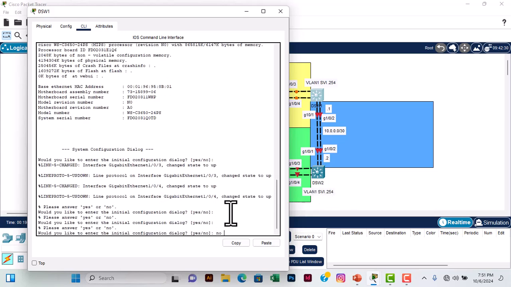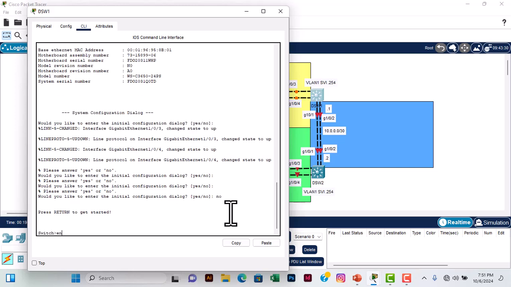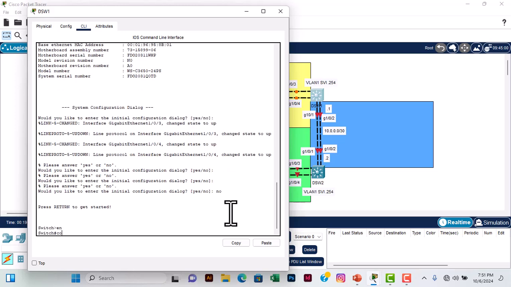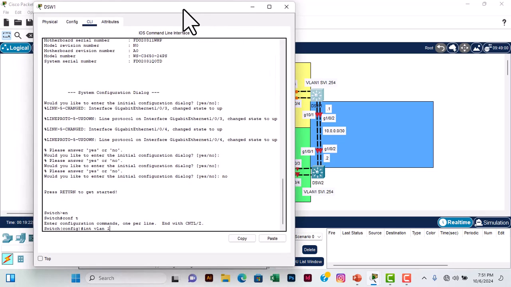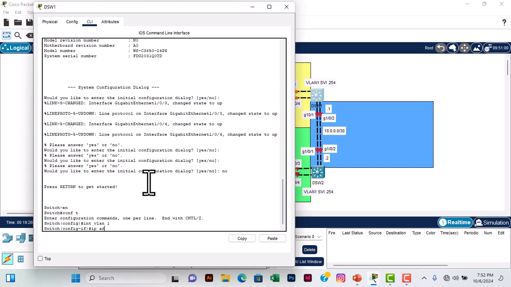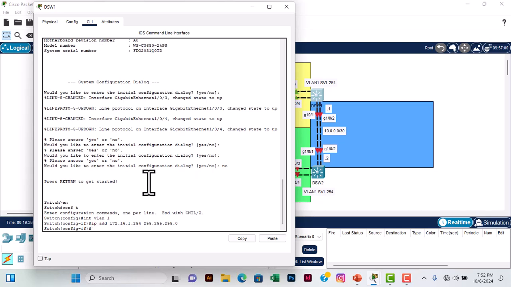So now enable, configure terminal, interface VLAN 1. So this will create an interface VLAN. Okay, IP address 172.16.1.254, which is the gateway for the PCs. 255.255.255.0. No shutdown.